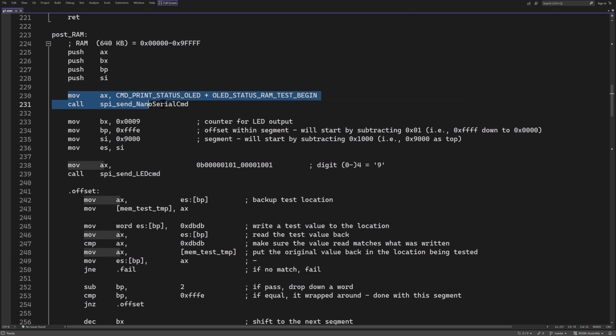So first thing I do is I just write out to my OLED screen, and so to do that I've made up some equates up above, so I can say cmd print status OLED. That's the SPI command, and then this is the parameter to go with it. So I'm going to say that I want to write to my OLED that I'm starting the RAM test, and then I send that out to my Nano, which then writes the appropriate data to the OLED screen. So that's just filling in that OLED as I go. And you'll see these types of calls throughout that will then add in a fail or a pass, depending on the status of where I'm at.